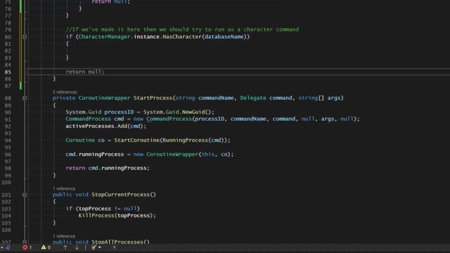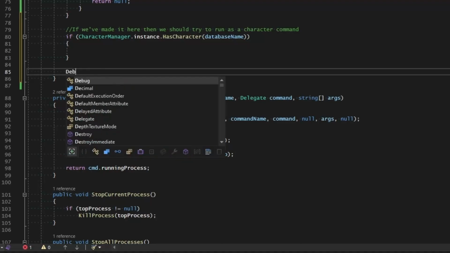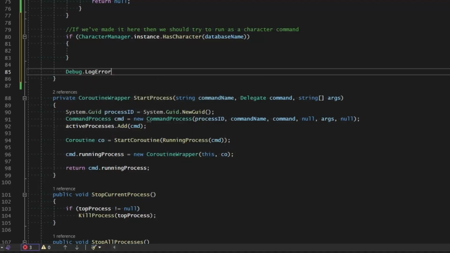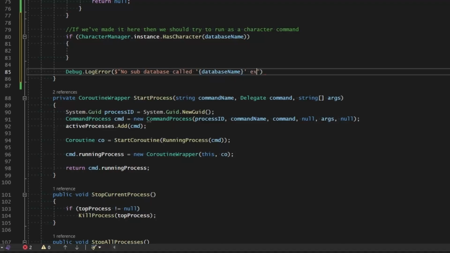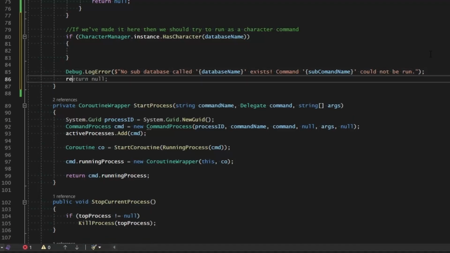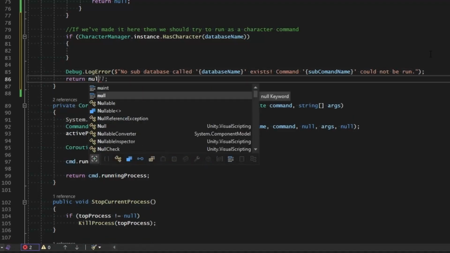Let's go ahead and say what we'll do if none of that is true. We'll go ahead and log another message saying that we had no database of what we were trying to call. So debug.log error, and we'll say no sub database called database name exists. And then command subcommand name could not be run.